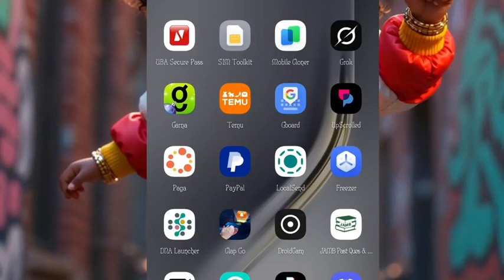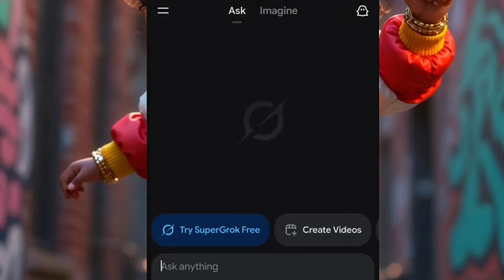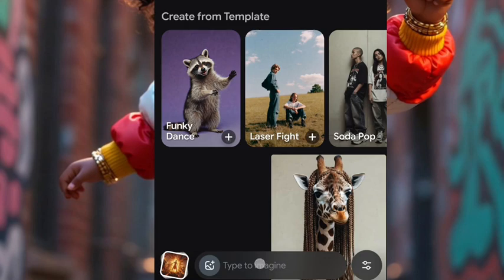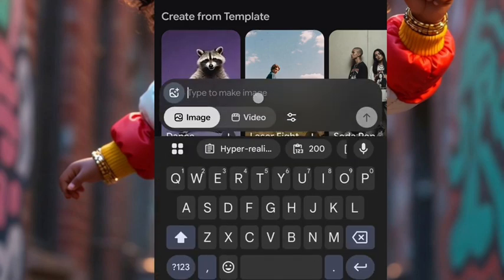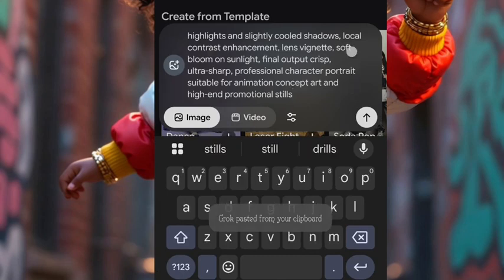So the first thing you are going to do is head over to Grok AI. You click on Grok AI. If you don't have Grok AI on your phone, make sure you install it. Now, after you log into Grok AI, you click on Image up here. When you click on Image, the next thing you are going to do is paste this prompt. If you need this prompt, you let me know. I'll be leaving this prompt on my Telegram channel, so all you need to do is get the prompt.